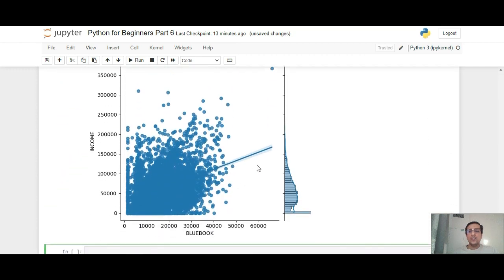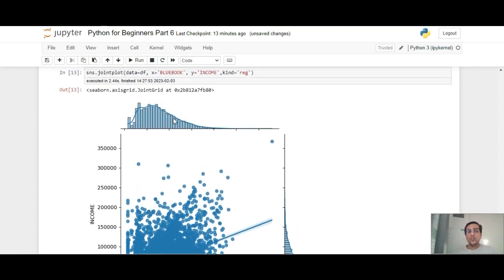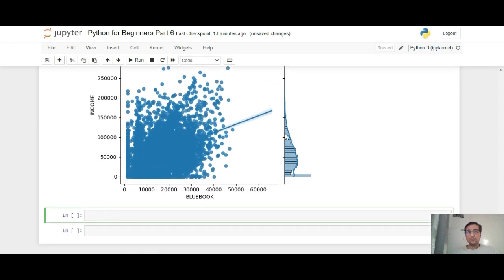As I do that, I can see the linear model has been fitted between the blue book and income. And I can also see the distribution along with the KDE line for both the variables.